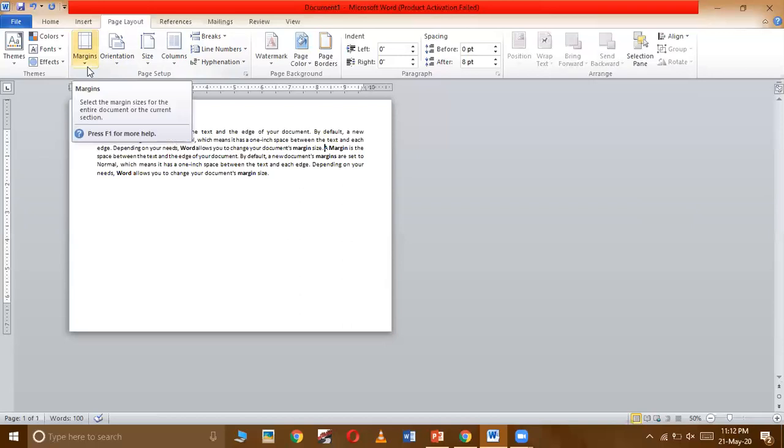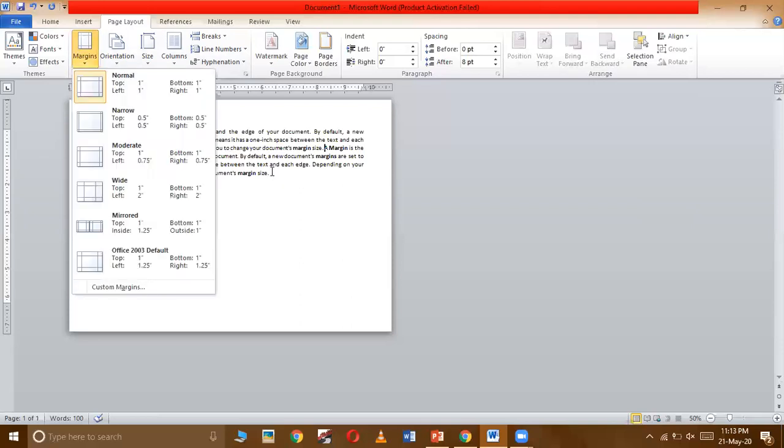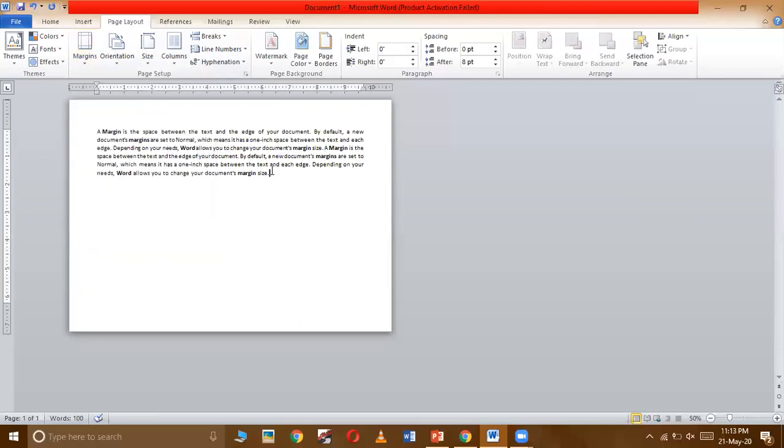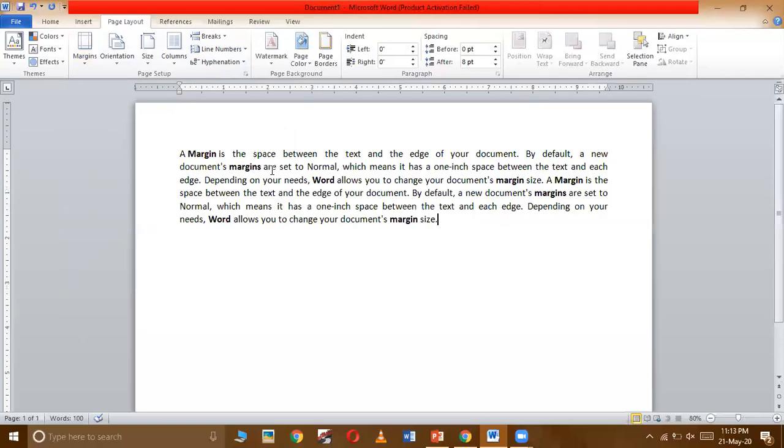Now the third point, that is the margin. Again, for margin, you will have to come to the Page Layout tab and click on Margins. Now, when I said that margin is the space between the text and the edge of the page, that means the border of the page. Right now, here is the point where the page is ending. This is the edge of the page, and this is the text. In between the edge and the text, you can see there is some space left. This space is known as the margin.